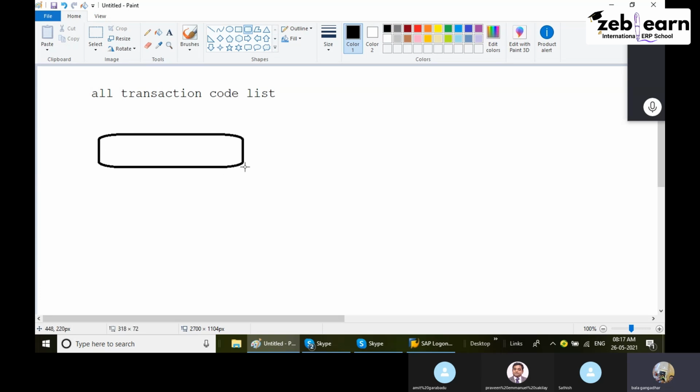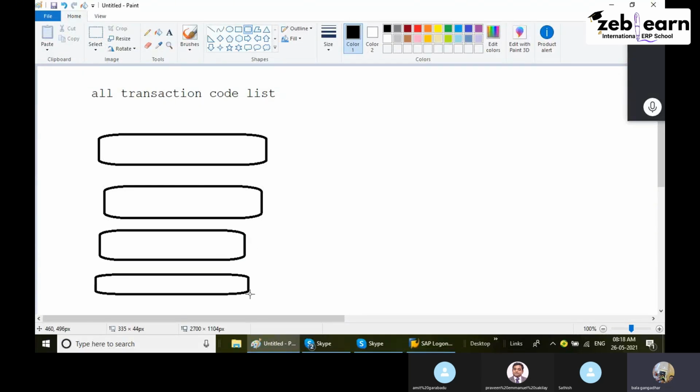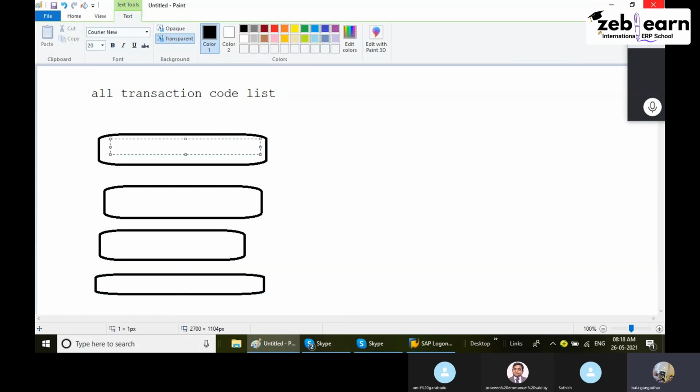All push buttons like this. This is one push button, this is one push button, this is one push button. If they click on this push button, then automatically it will call, for example, if you are going to create any customer information, creation.